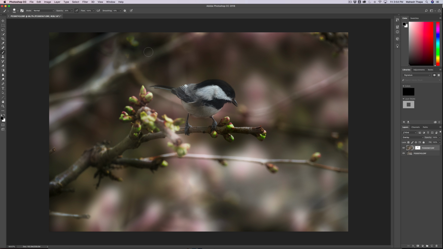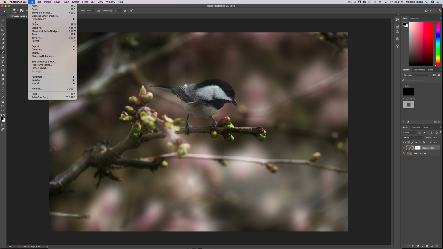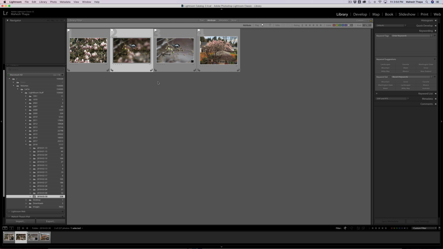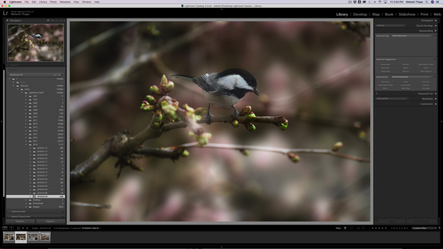So I'm going to File, Save, and this is now going to show up back into my Lightroom. So let me switch over to Lightroom right now. And here is that image right here. So just as before and after, here's the before, and here's the after. I think the after looks so much better. Still looks very natural to me.